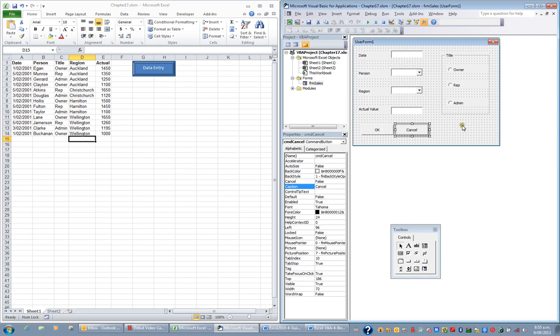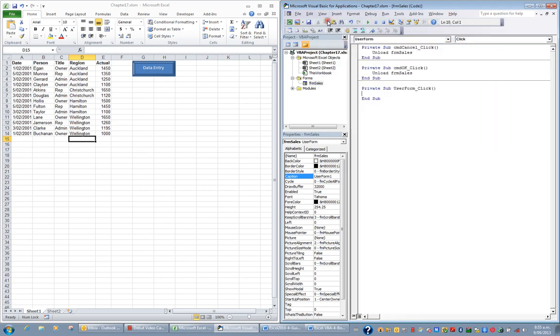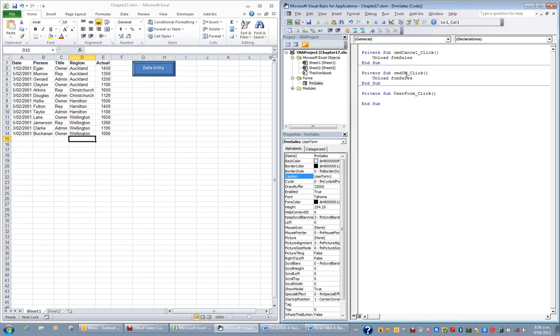What I'm going to ask you to do is click an open space in the user form, and in the menu choose View and choose Code. I'd then like you to type a certain command. What I'd like to do is type right at the top of this module a command that says option explicit.